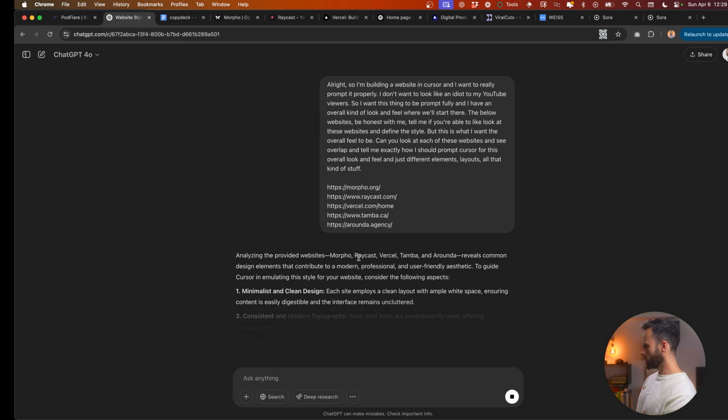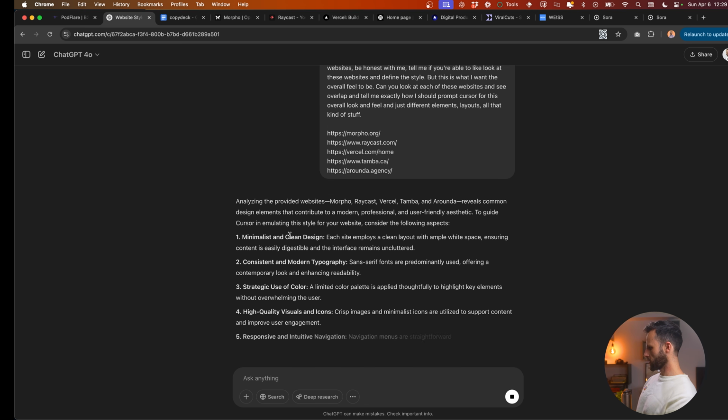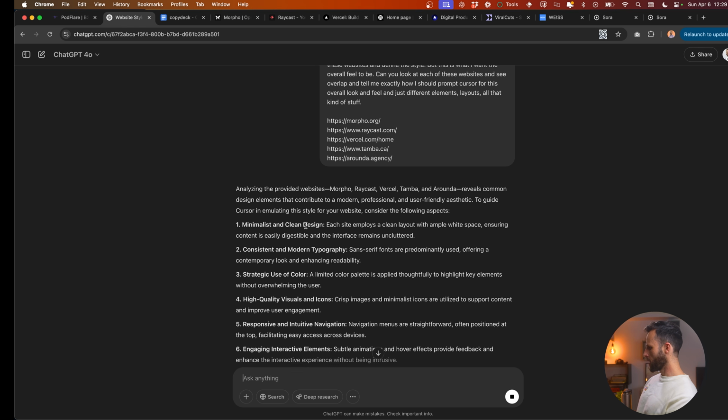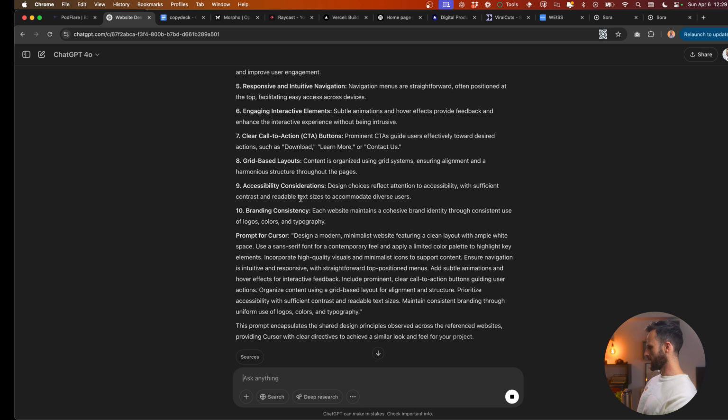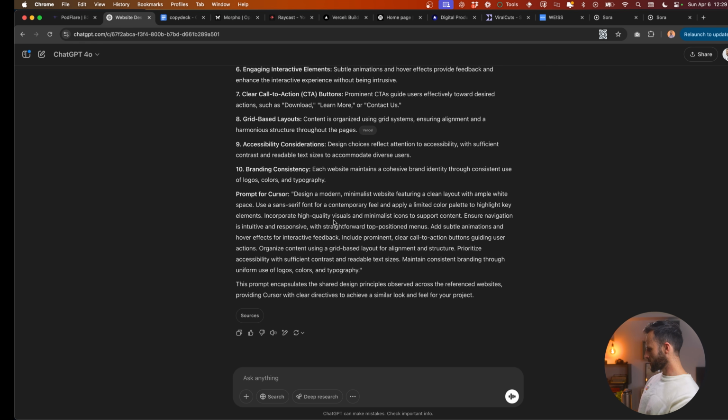Okay, it reveals common design elements: modern, professional, kind of generic, but okay. Minimalist, clean design, consistent, grid-based layout. It sounds a little generic, so I'm gonna push back on this. Modern, minimalist. You know what, let's do this.